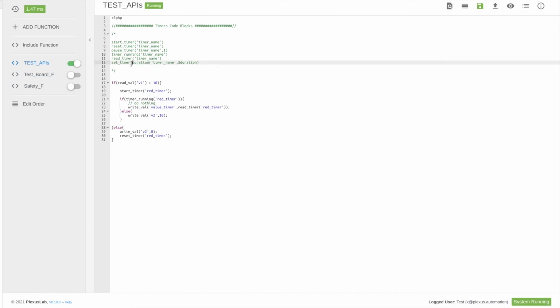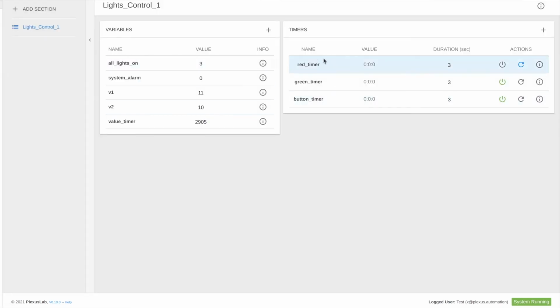The last function is set timer duration. So as you can see in sections, you can set the timer duration directly from here. So we can change the value of the timer anytime, for example, to 10 seconds, just by inputting the value, 5 seconds, let's say, and then pressing enter. That will be set. So next time that we want to start that, it will actually go up to 5 seconds before activating this v2.